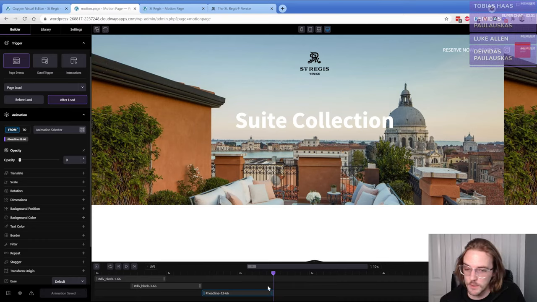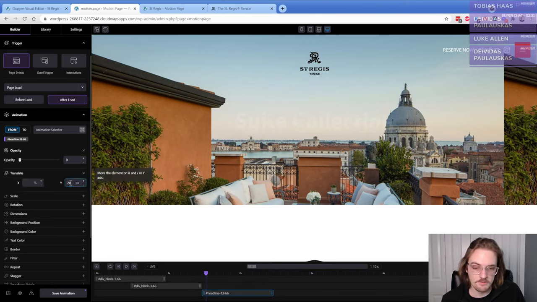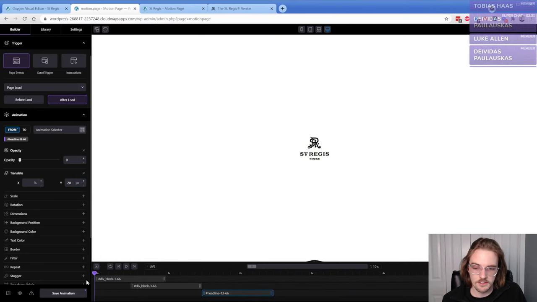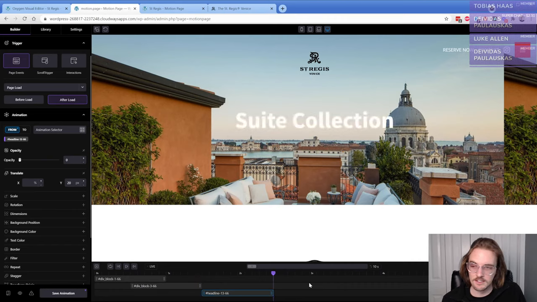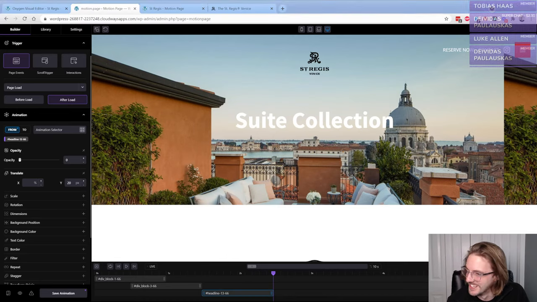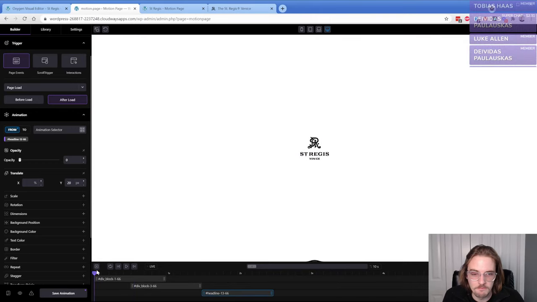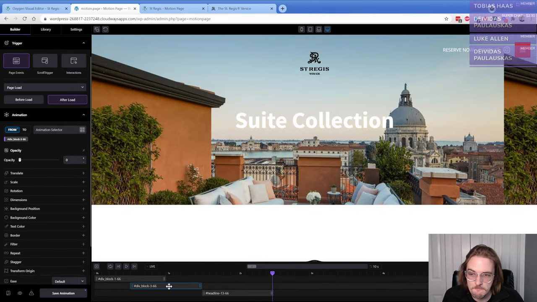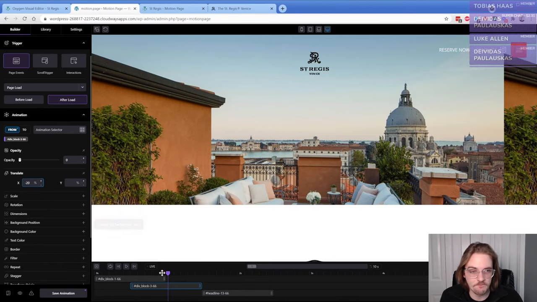Add a 20 pixel translation to the headline, Taylor. Is that what you're talking about? So like Y of 20. Yeah, good call. Maybe actually, let's do an X translation on our div over here. So we're going to go translate X like negative 20. Actually, I want it to be positive 20, so it comes in from the other side.